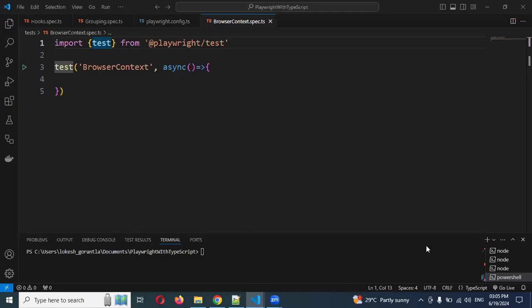Hi friends, welcome back. Today we are going to discuss browser context. By using browser context, we can open our browser, and we can also open two different browsers simultaneously, like two different sessions. Like this, we can see.